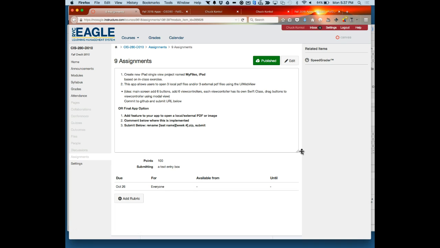Now all the PDFs could be external, or they all could be local, or they could be a mixture, however you want to do it. But there has to be at least 6 buttons, so 6 PDFs will be loaded, whether it be local or external. And just remember what we went over last week and this week.